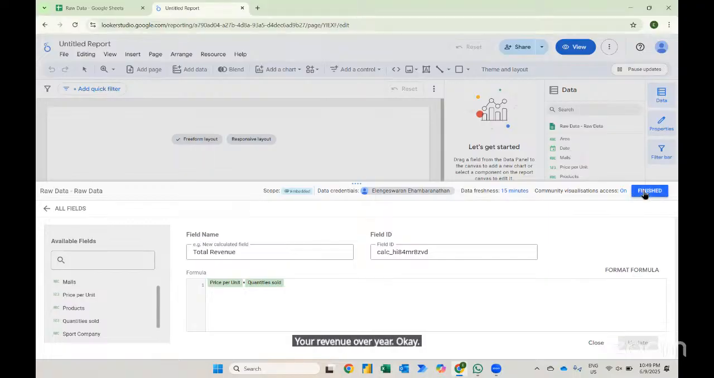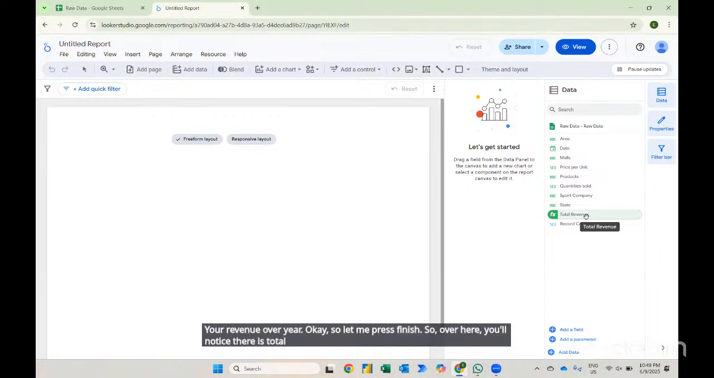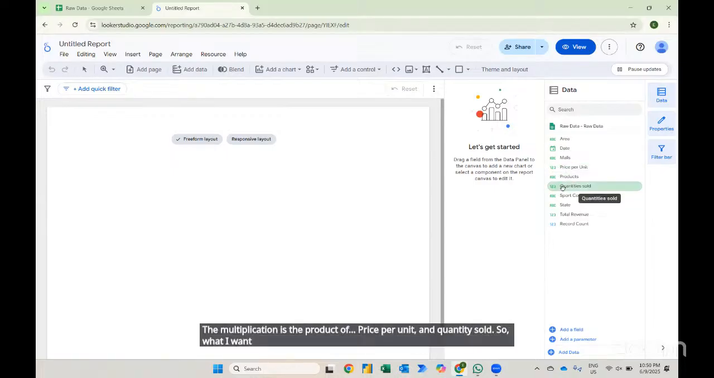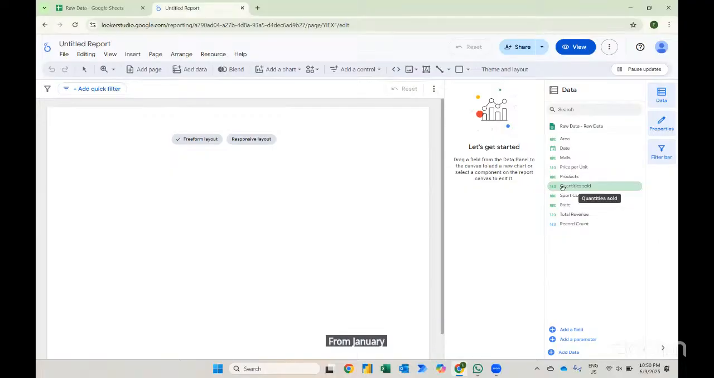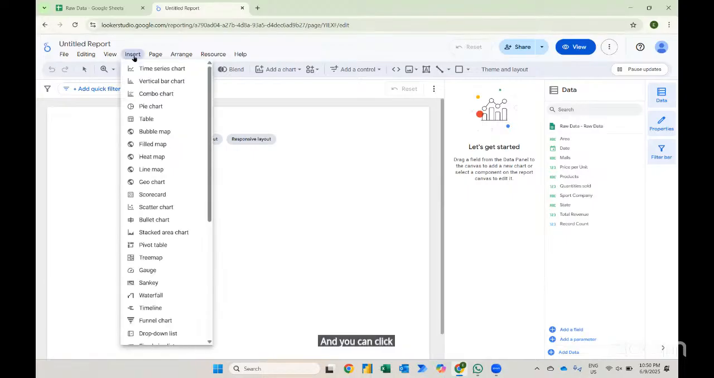Okay, so let me press finish. Over here, you will notice there is total revenue. So your total revenue is basically the product of price per unit and quantity sold. Now what I want to show is a monthly performance from January up to December. If you want to create a visual, you can go to this insert ribbon over here and click. We have time series chart, vertical bar chart, and many different visuals.